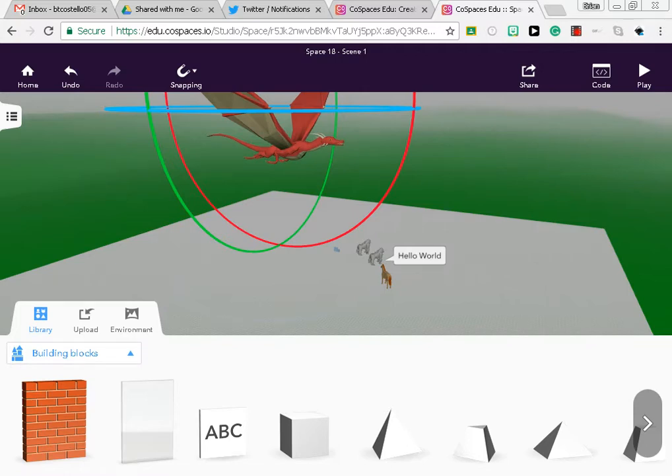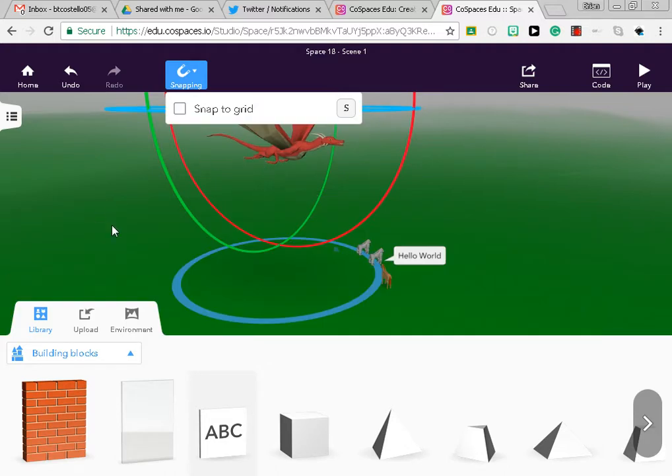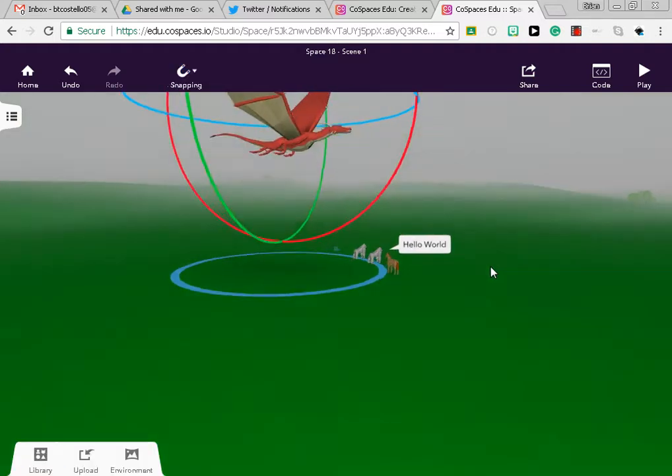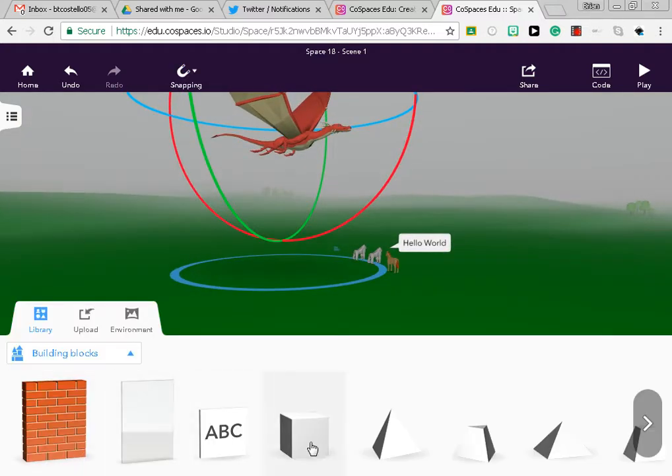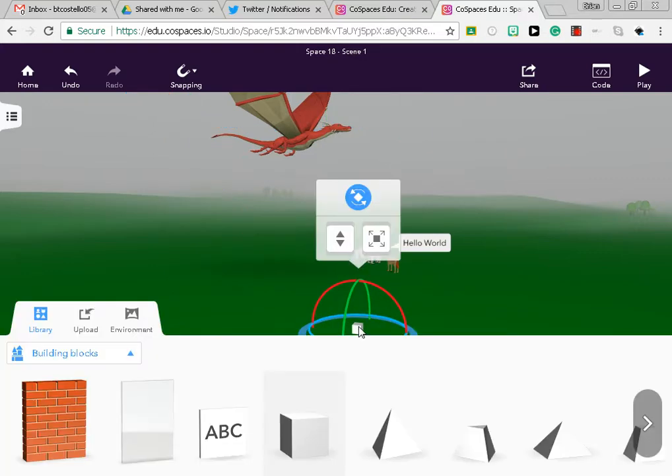Now it's time to look at one of my favorite editing pieces in CoSpaces, the building blocks. The reason I love the building blocks as much as I do is because you can use these shapes to create pretty much anything. So first thing I'm going to do, I'm going to turn off the snap and grid for this because I like to be able to manipulate these ones on my own. You might not want to do that at first, especially if you're getting the hang of it.